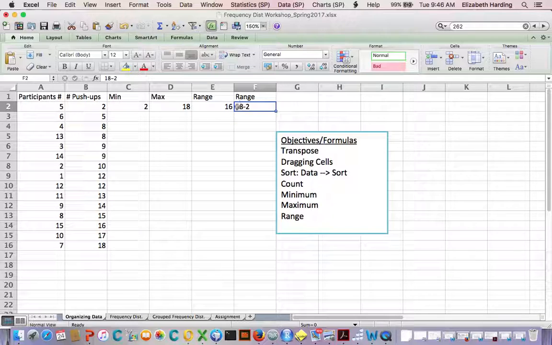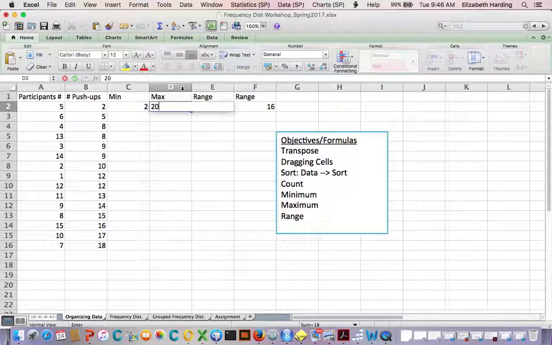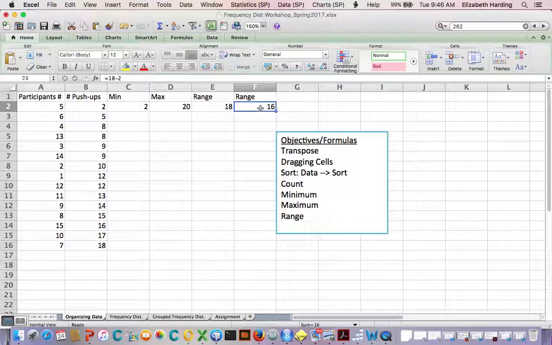Oops, what did I forget? The equal sign. Okay. Is 16. We don't necessarily want to get in that habit, and the reason is because if anything ever changed over here, right? Or for instance, if our maximum value actually changed over here, watch what happens to column F versus what happened to column E. So say our new maximum is actually 20. Subject 7 actually did 20, not 18 push-ups. Our range changes, but it didn't change over here, right? So it's just a good habit to always reference the cells in your formulas.